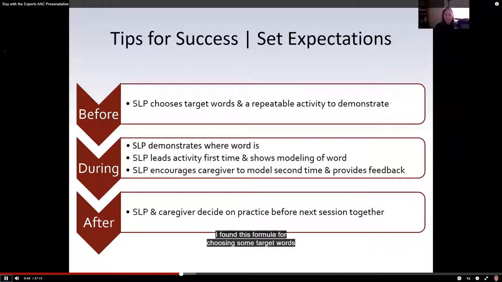I found this formula helpful: choosing some target words with really repeatable activities before the session, modeling where that word is, needing an activity to show how I would model that word, and then coaching that family member through doing that. And I always love to wrap up the session by talking about what went well, what questions still remain, and what we can practice before next session.